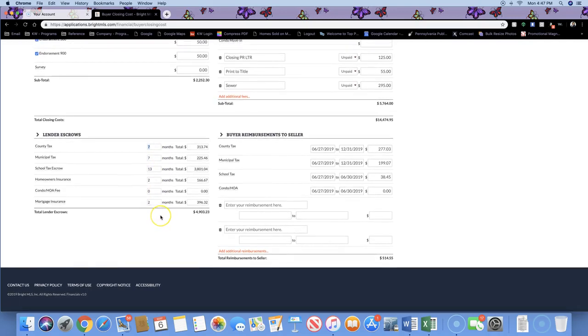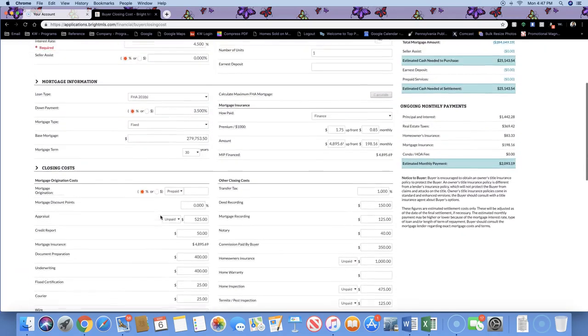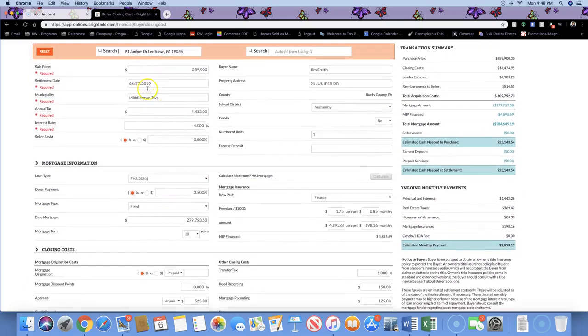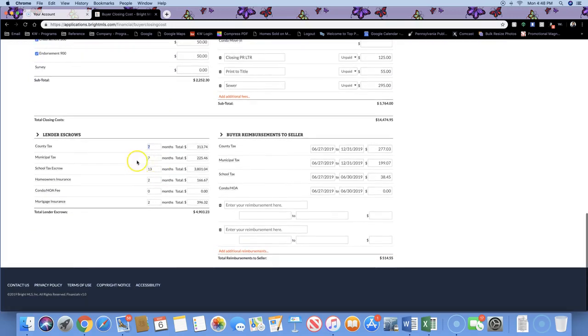It's telling you that based on our settlement date of, what did I pick? I've already forgotten. June 27th, that they're going to escrow 7 months worth of county and township tax bills because those tax bills go till the end of December 2019, since we are in 2019 now. And then school tax, they're going to escrow 13 months because this is a June 27th settlement date. Their school tax is going to come out July 1st. They're going to have to send that to the mortgage company. The mortgage company is going to pay that for them.